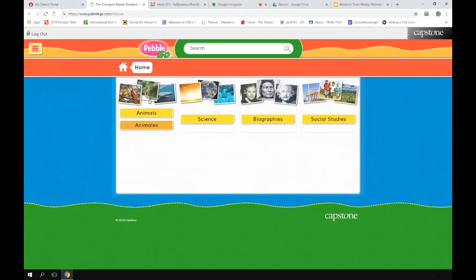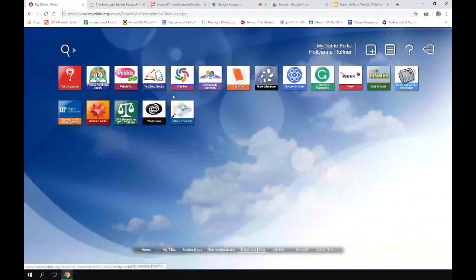This is a database that is specifically designed with the emergent reader in mind. It can be searched with a regular text search in the box, or it can be searched visually using a branching tree using visual prompts. It is excellent for kindergarten through first grade, but many of our students use it even in second and third. So that's our first database resource for elementary.